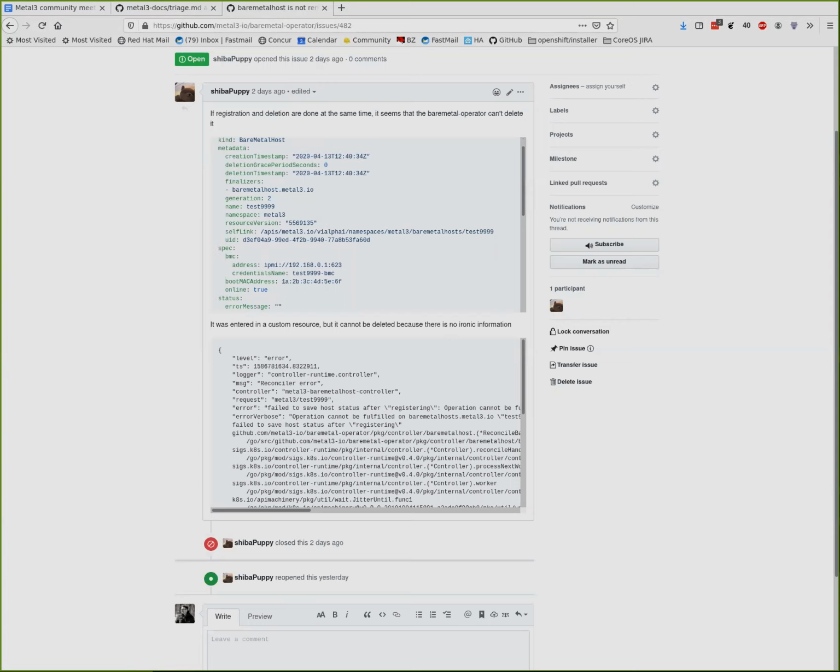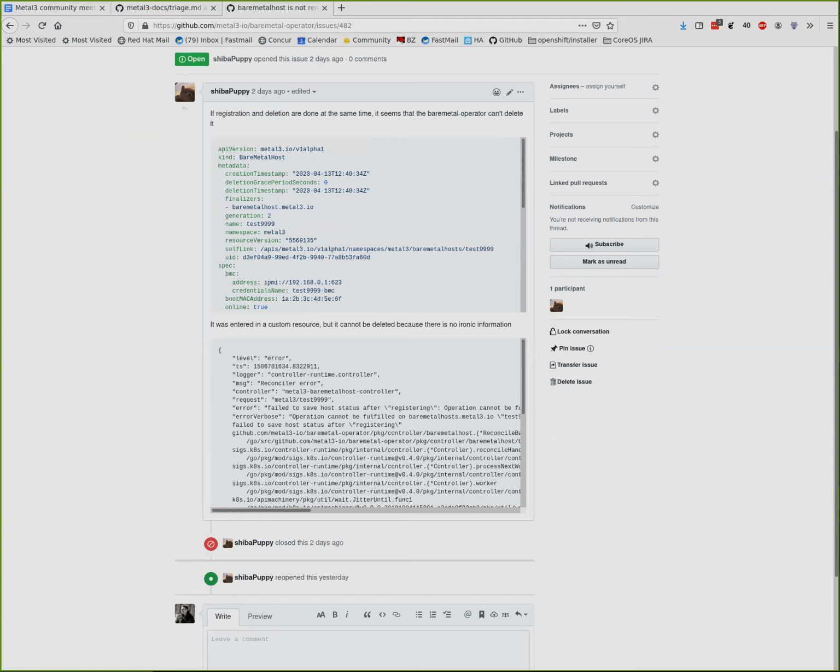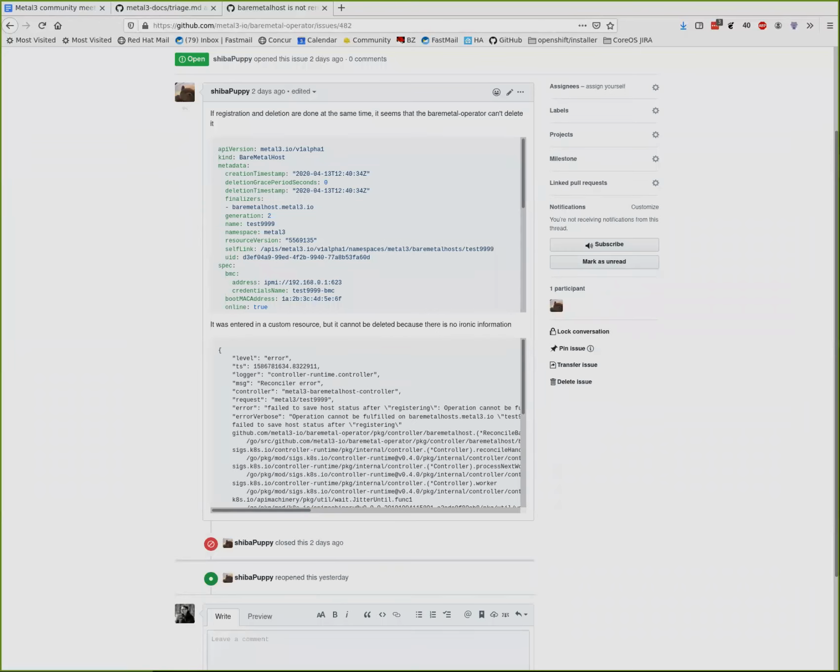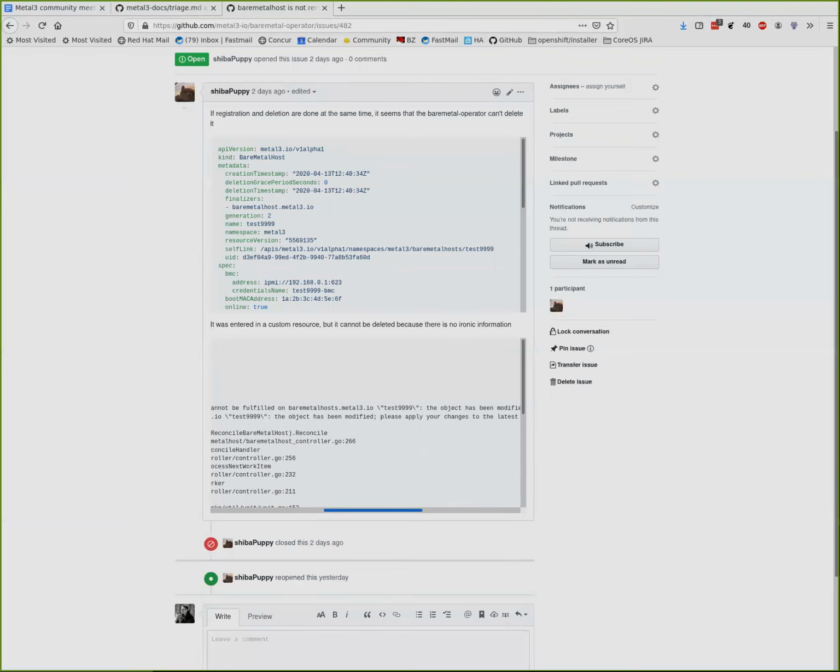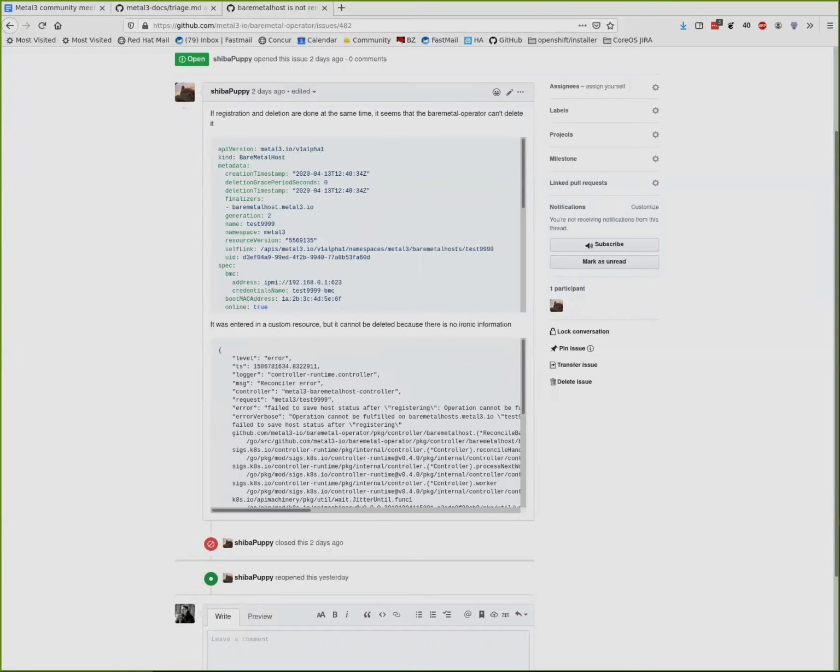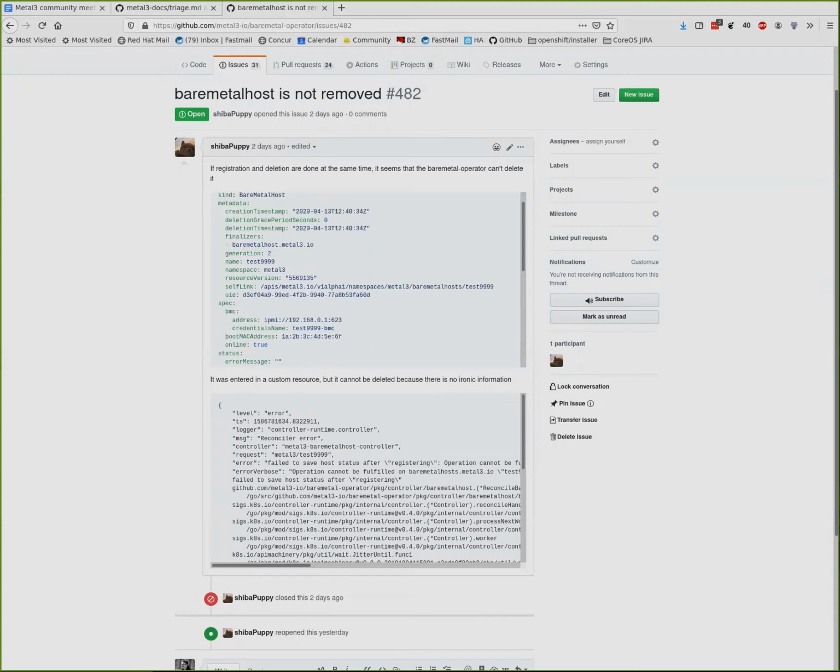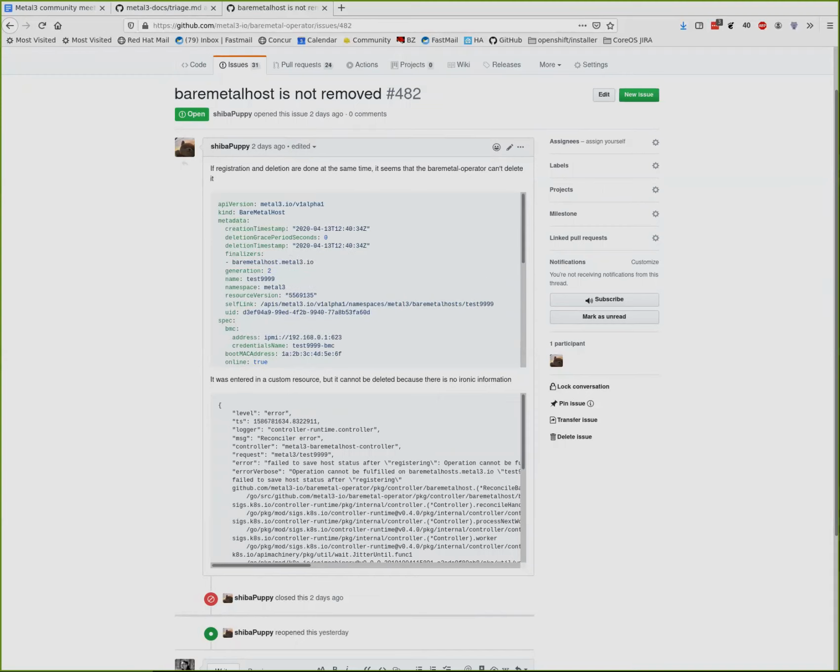Yeah. I think it gets into a weird state where we're not doing enough to force Ironic to delete things, maybe. Failed to save host status after registering. Operation cannot be fulfilled. The object has been modified. Yeah, I'm not sure I understand why someone is trying to register and delete a host at the same time. I'm not sure what the case there would be. Maybe they just happened to accidentally do that and then discovered it.